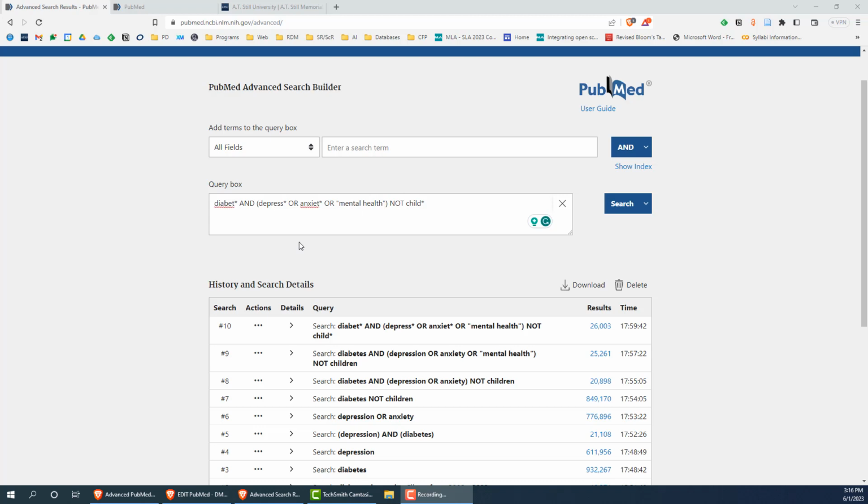Another powerful search technique is called truncation. Truncation is done using the asterisk. When you put an asterisk at the end of a word or phrase, that tells the database it can fill in that asterisk on its own.